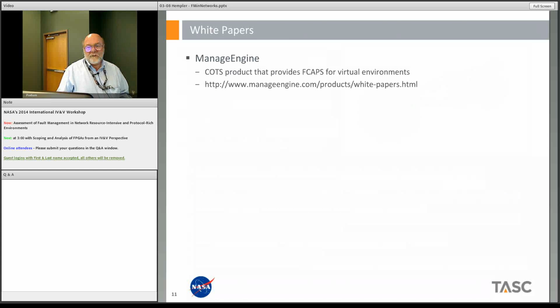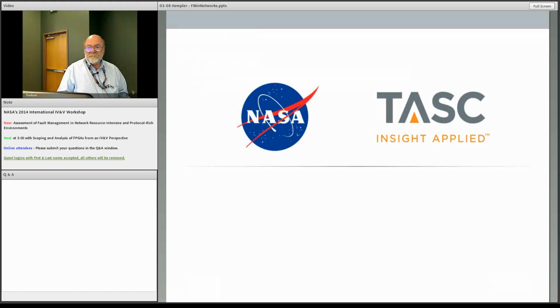ManageEngine is a product out there that does FCAPS in virtual environments, which is relevant for us. That's really it. There's a lot to this subject and a lot of work to be done if we're going to properly assess fault management in this large system. So it's going to be an exciting adventure for me to try and find all the different aspects of this fault management problem. Any questions?